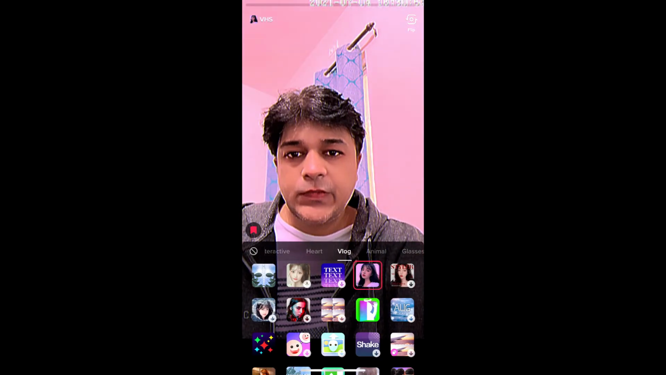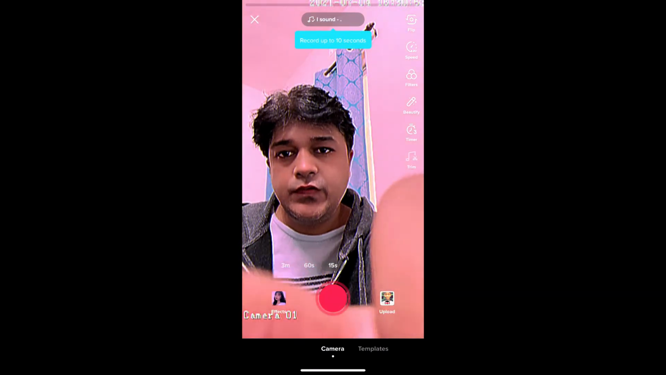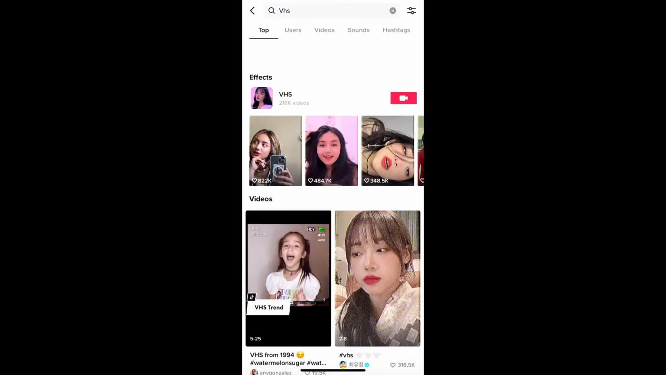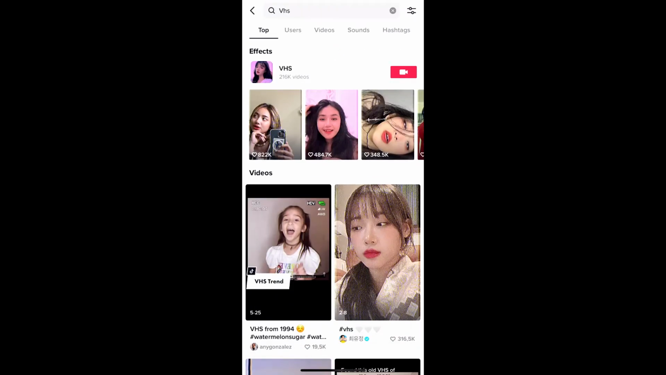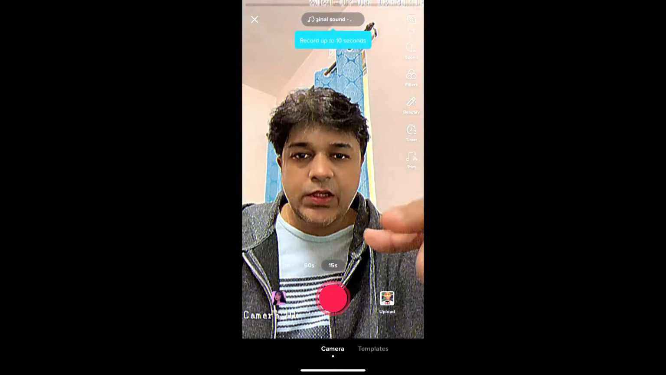Yep. Okay, and suppose you are not getting the effect from the effect gallery, then what you can do, go to discover and here search for VHS. On the top row you will see the effect icon. Tap there and you will be directed to the effect page. Now from here you can add it to your favorites, and at the bottom of the screen you will see the record button. You can tap there to use this filter like this.